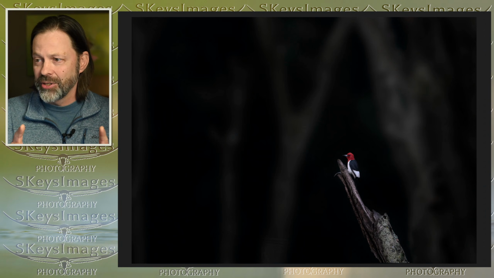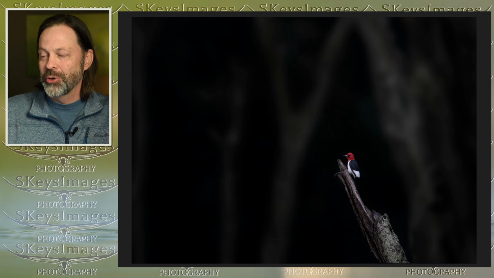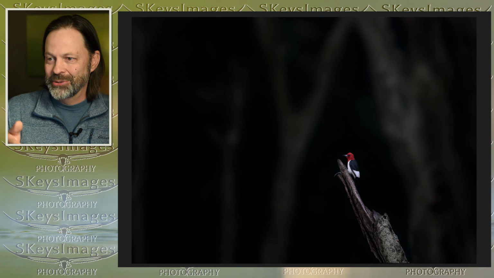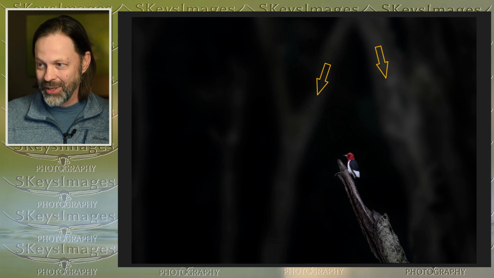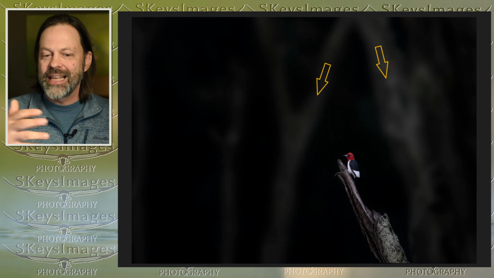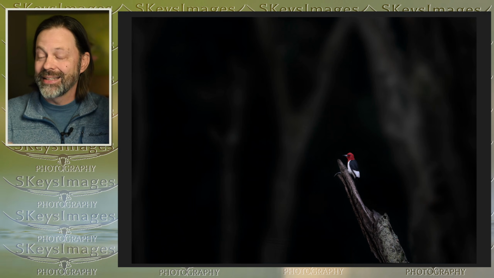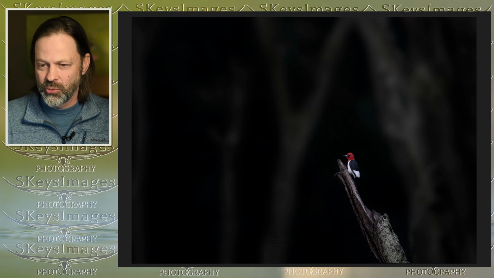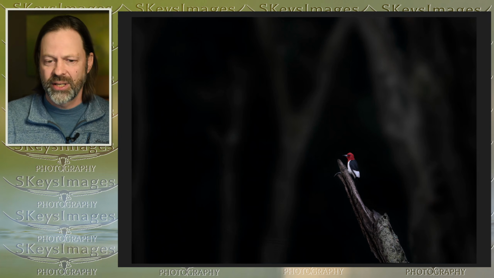One of the things that was important to me in the field was getting that woodpecker away from the trees. So you'll notice it's kind of composed right in between two trees in the background. That saved me from having that woodpecker stand out against a highlighted area that may not have worked as well. So again, in the field, just composing a little bit.